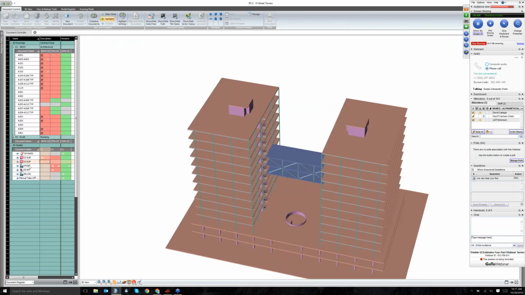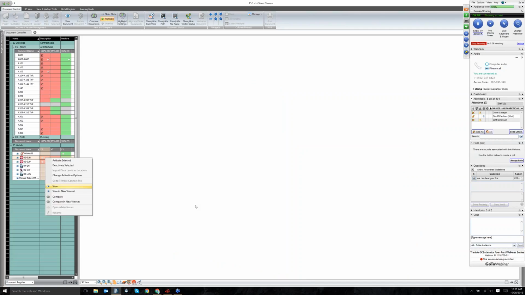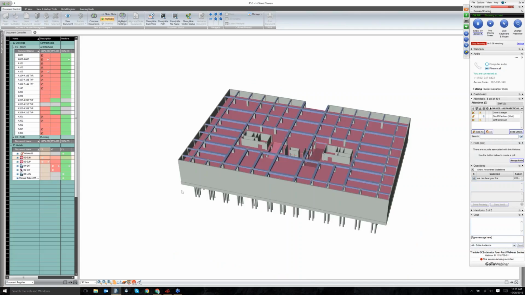In this particular case, I've actually federated the model, meaning I've separated my substructure from my superstructure, from my exterior skin, from my interiors. So I can view these models separately, or I can also view them as a full mashup, if you will, basically all in context of each other. And I can start running analysis on all the elements that have been identified.